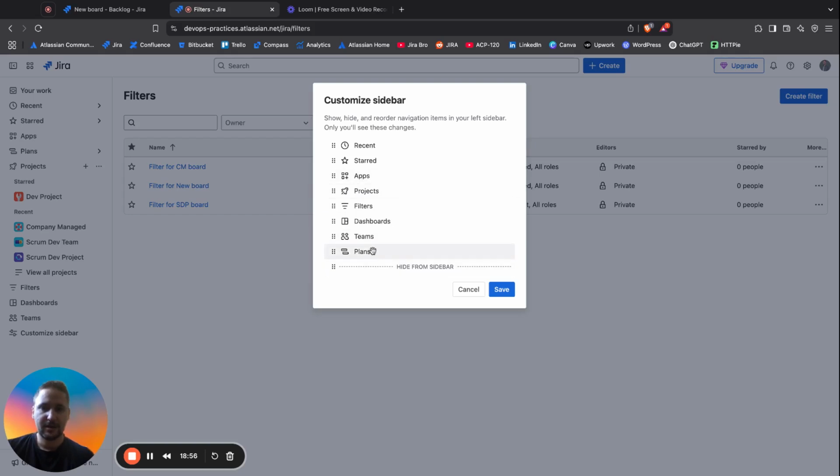Okay, they can be hidden. So the blue one actually needs to appear here. Yeah, themes, I don't care about that at all. And I can now change this, right? And it's saying only you can see these changes.